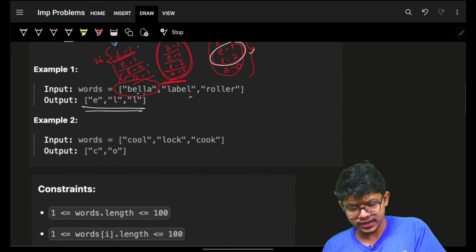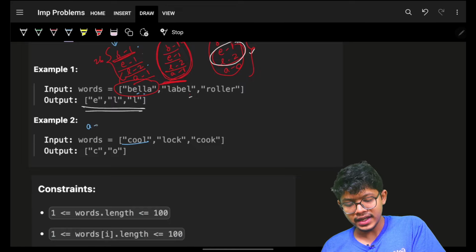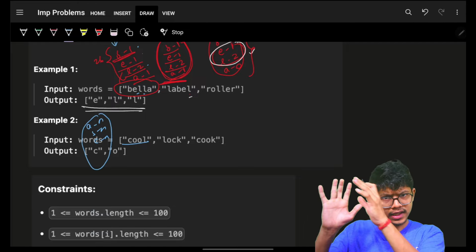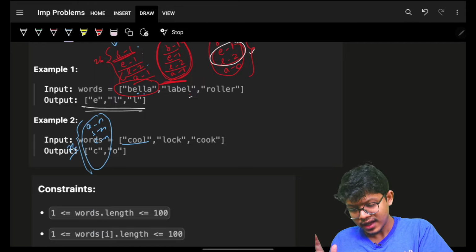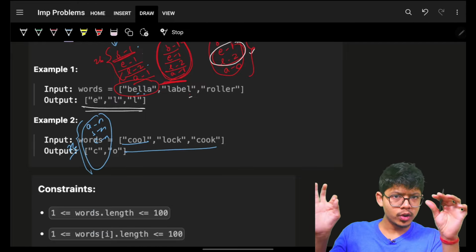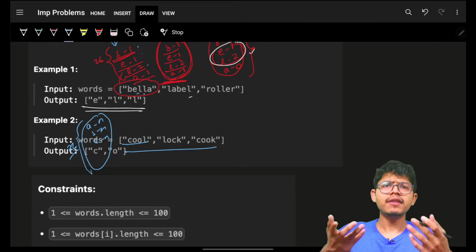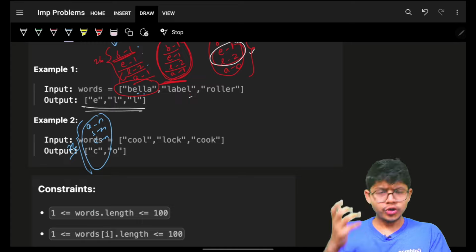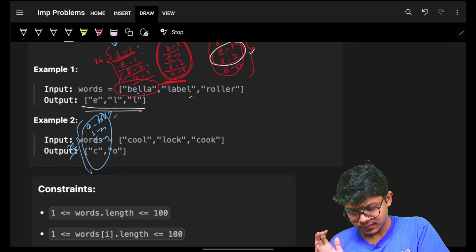Okay, let's complete this. In the very beginning, my A has frequency of n, B has frequency of n, C has frequency of n, because in the very beginning I'm assuming I have all 26 characters, and I know I can have at max n words. So every character can have, let's say, n frequency. You can take anything, you can also take int max.